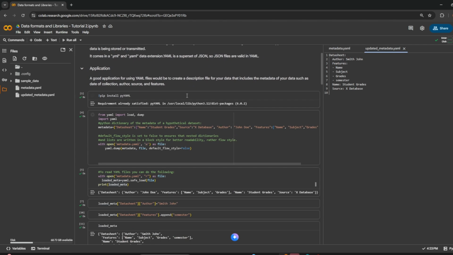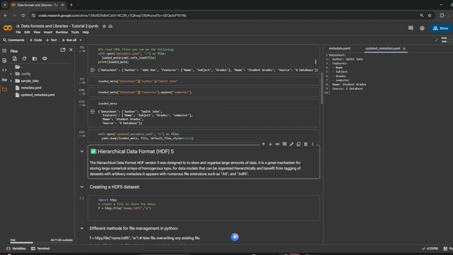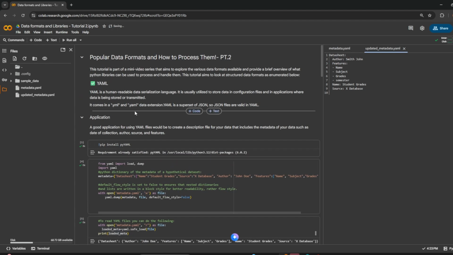And within the next video, we will be talking about the second data format, which is the hierarchical data format, which is totally different than the YAML file. So stay tuned for that.